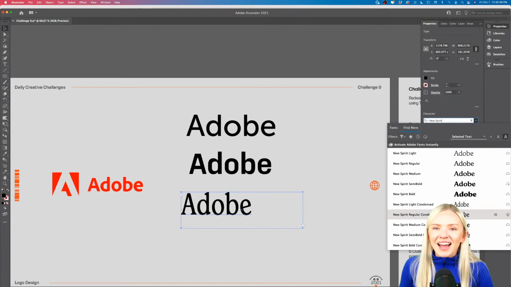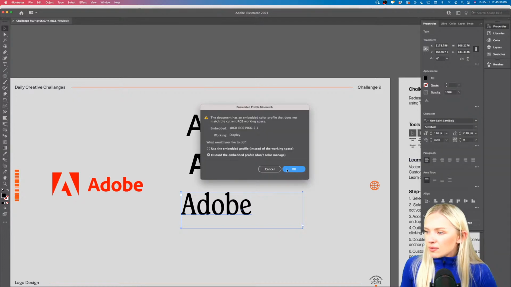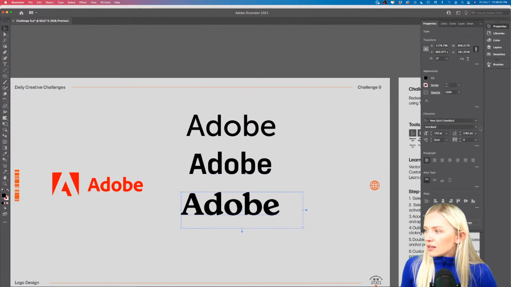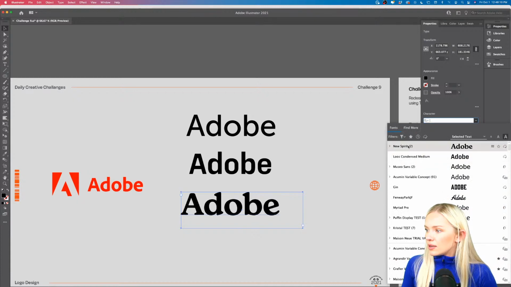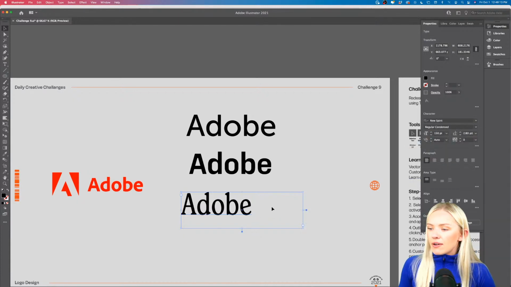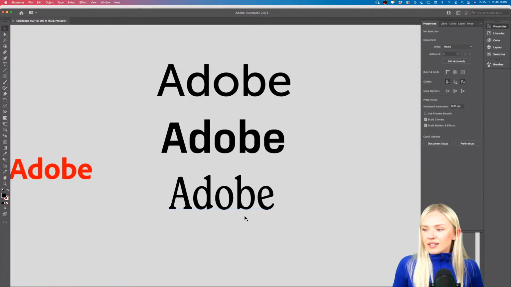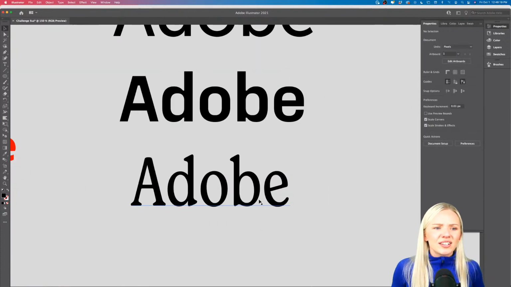So I remember Adobe had a very similar kind of very condensed logo a couple years ago, or probably a lot of years ago. Okay, so how about these guys over here, the condensed ones? New Spirit regular condensed. Let's take that one. All right. Okay. Let's see, New Spirit. There it is. And we have regular condensed over here. I think that could work actually. I don't see why not.